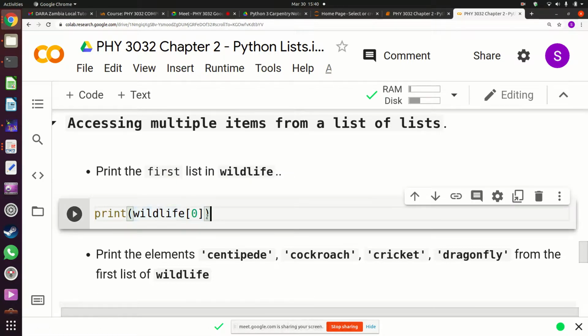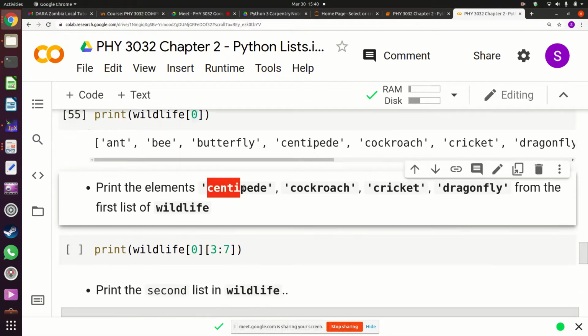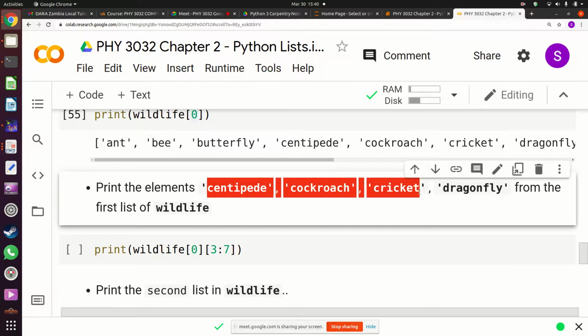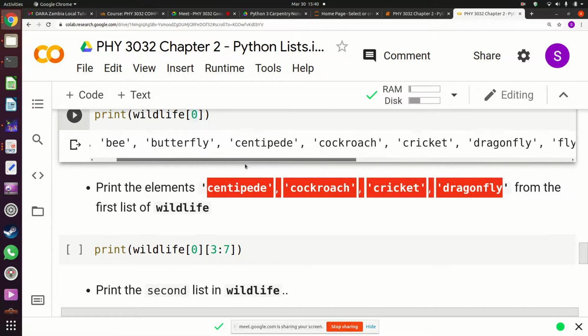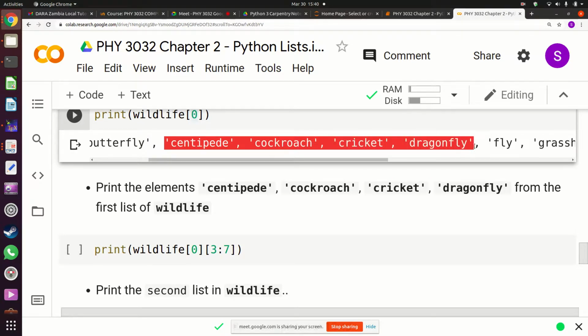So this wildlife again, how are we going to use a slice in combination with this? Here we print the first list from wildlife, that is the list of insects. There it is. Now we want to access these items: centipede, cockroach, cricket, dragonfly. Where are they in the list? Here they are. That is 4 items. How are we going to access them? By putting a slice in the second pair of square brackets.